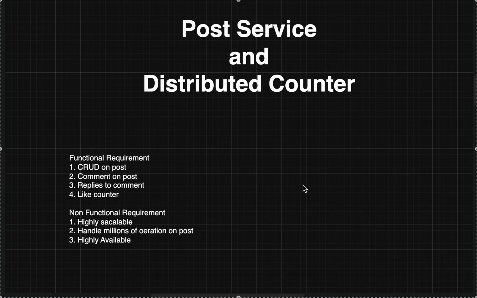First one is functional requirement. So first requirement is that we want to do CRUD operations on a post. Post can include images, videos, just the text, caption, anything. Okay, so we can do a CRUD operation on that. Apart from this, we can reply on any post or comment on any post and reply to a particular comment as well. Third is anyone can like anyone's post, and the total likes count should be present there.